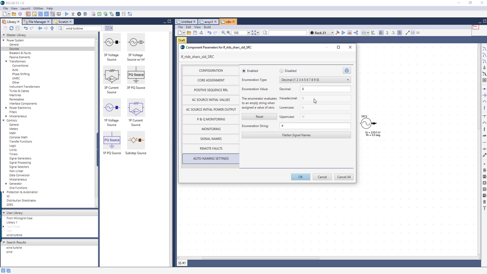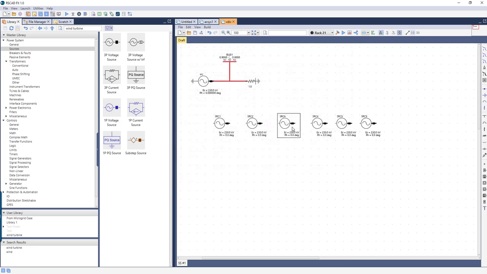To change the interpretation, I can modify the enumeration type dropdown. So if I change the interpretation to lowercase letter, for example, I can copy and paste components and the enumerator will continue to increment with that given type because that enumerator type property is being copied with the component.